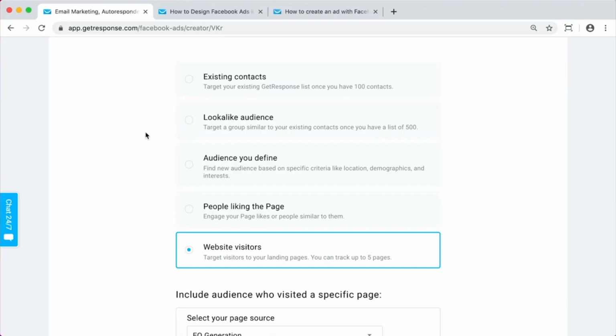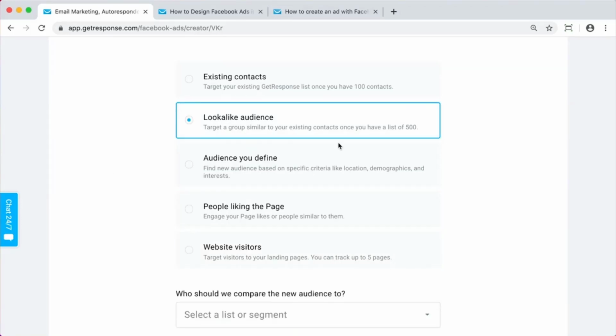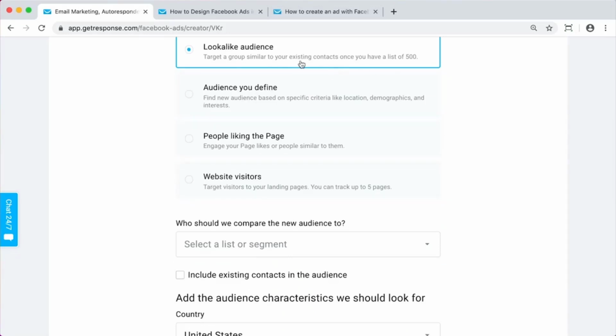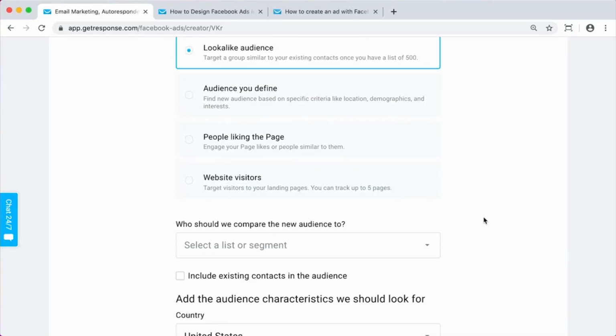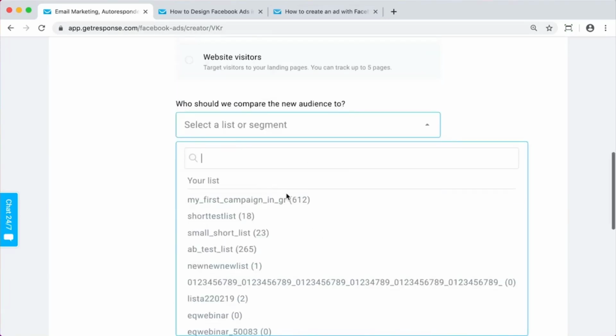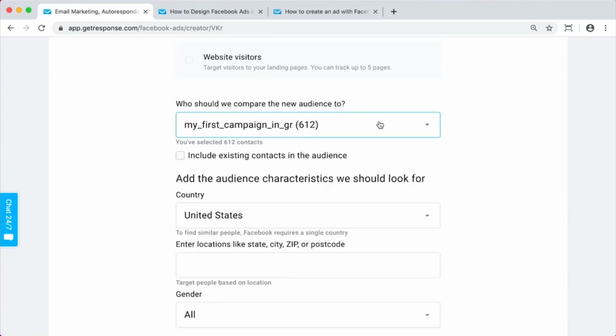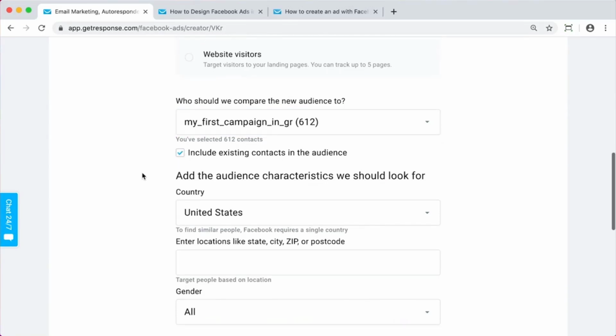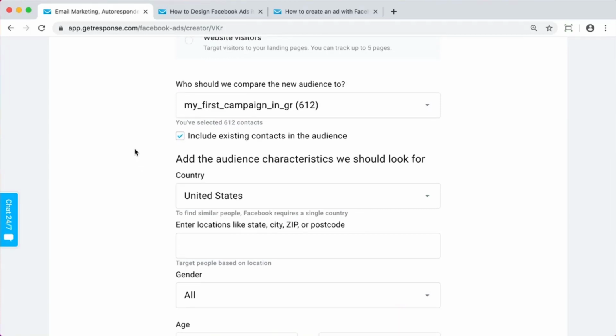But for this example, I'm going to choose a lookalike audience so I can grow my list with new contacts based on the information or demographics of my existing contacts. And I want to compare the new audience to my first campaign in GetResponse. It's got over 500, but you can also choose if you want existing contacts in this list to see this ad. And I think it would be applicable in this instance, where I'm promoting a Black Friday waitlist, let's say.